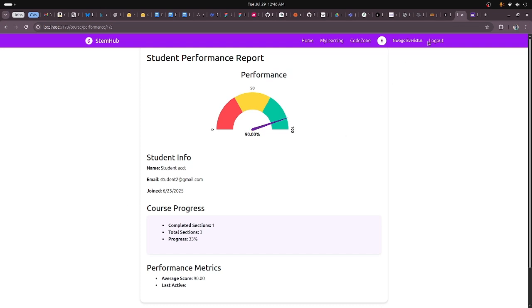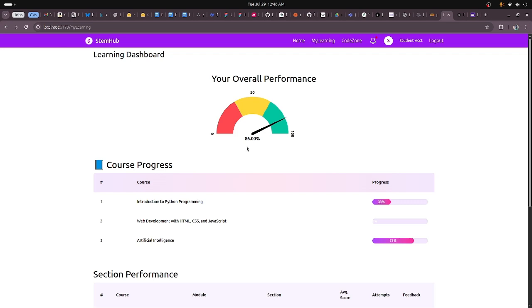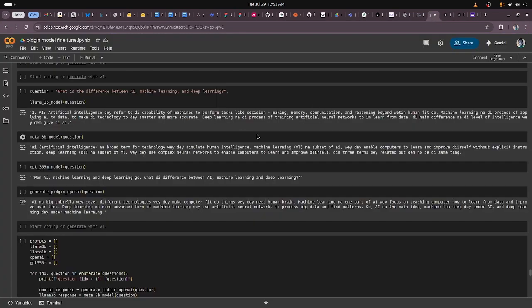I would like to state that the translator model we are using is the OpenAI API or the ChatGPT API. But as part of this research, I have fine-tuned 3 models on Pidgin English. So here we have our 3 models. We have the 1 billion, the 3 billion, and the 355 million parameter.